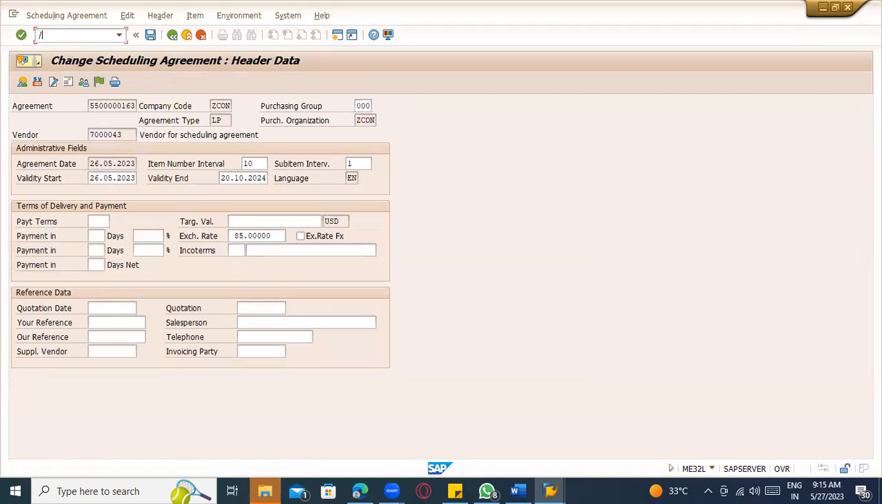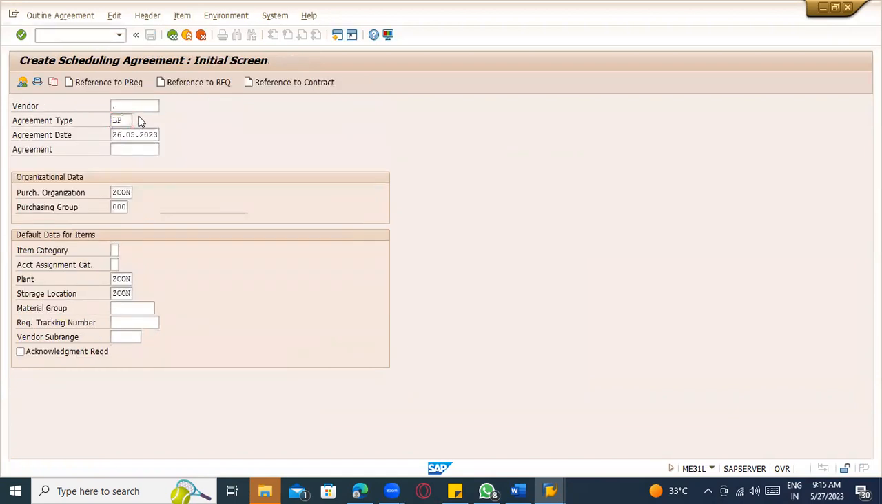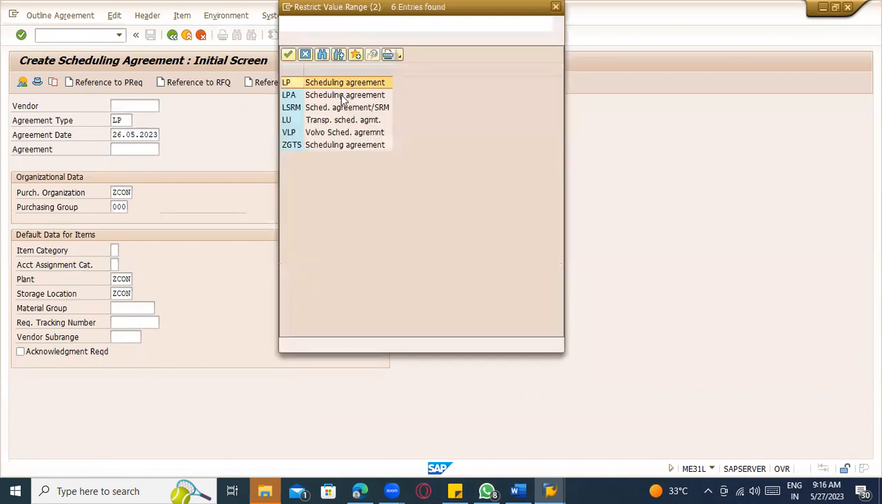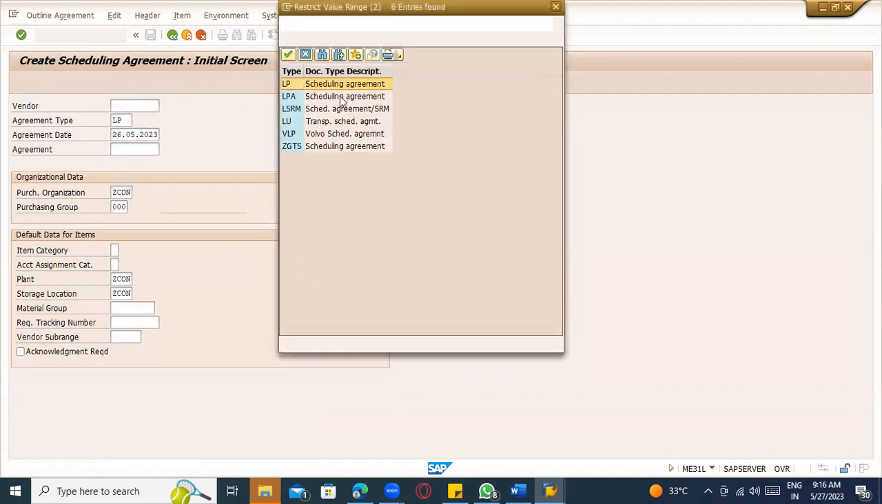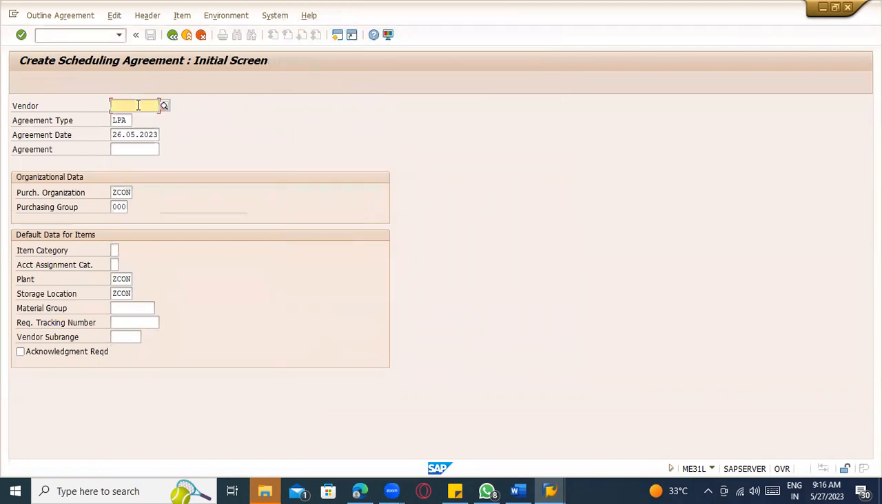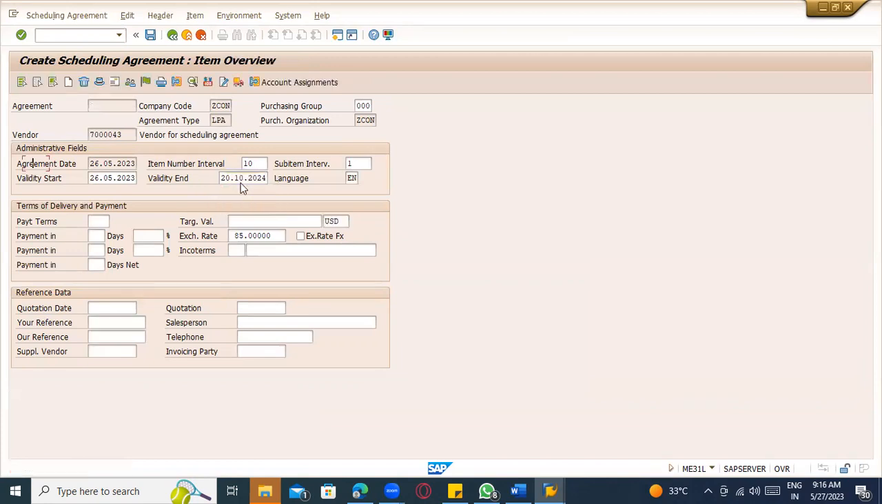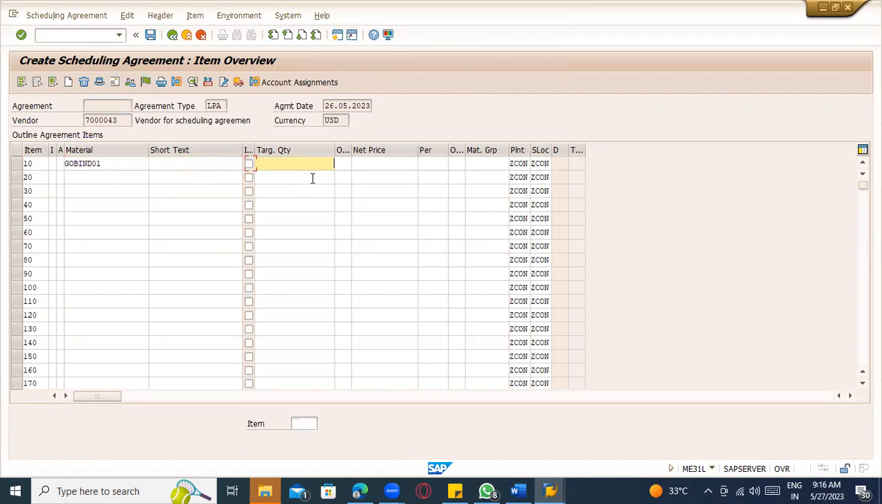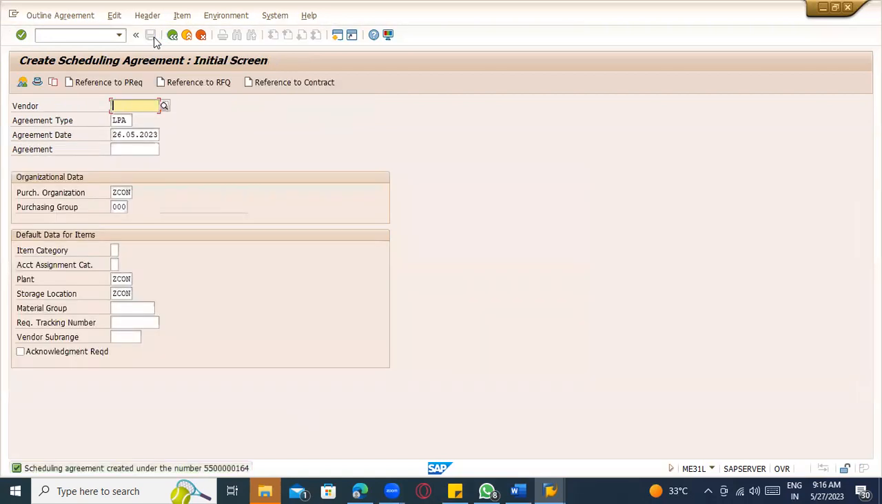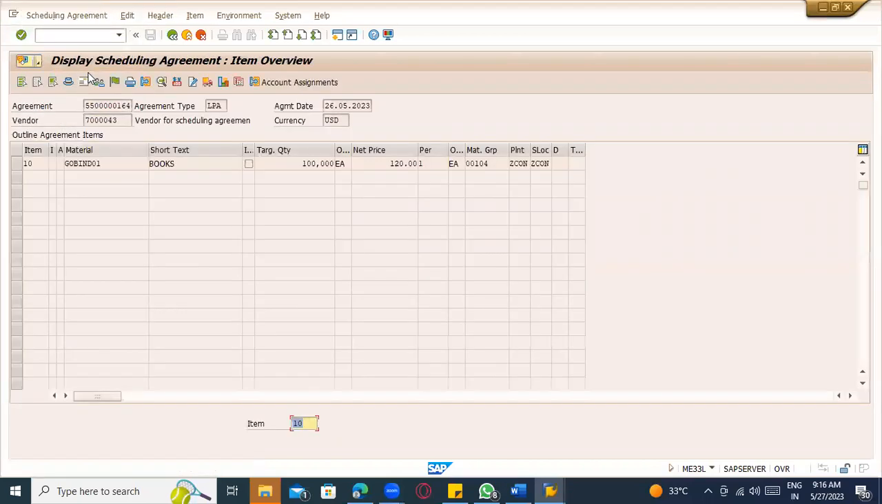Okay, so I'll create one more, with ME31L and with LPA document type. So I'm talking about release, right? With release. So I'll just go with LPA. Then now I'm saving this one with LPA. So the scheduling agreement which is created, the table, everything is the same. So there is no difference here. So this is the one which we created now.